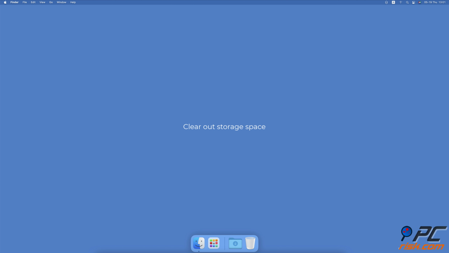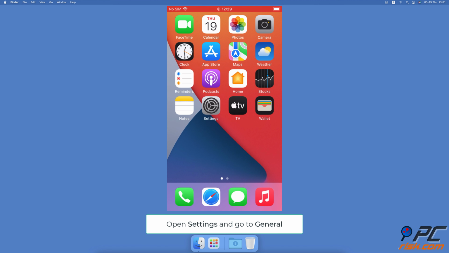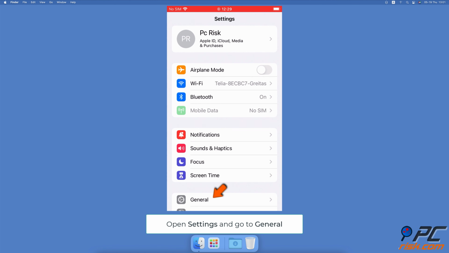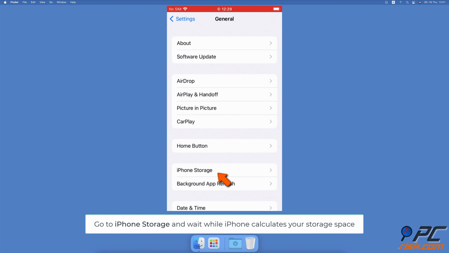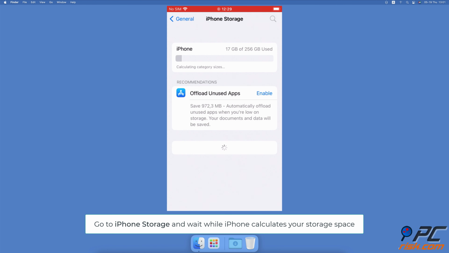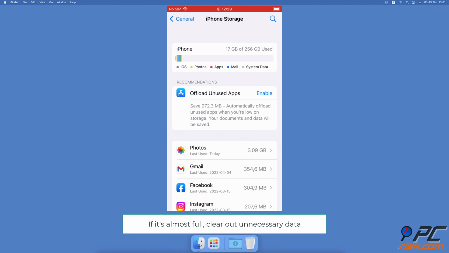Clear storage space. Go to your iPhone settings. Then go to General Settings. Tap on iPhone Storage. Wait while iPhone calculates your storage space. If it's almost full, clear out unnecessary data.